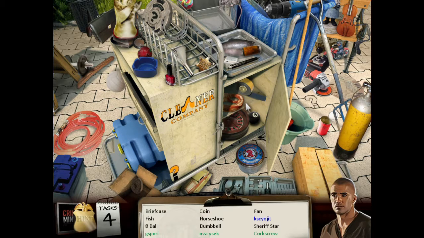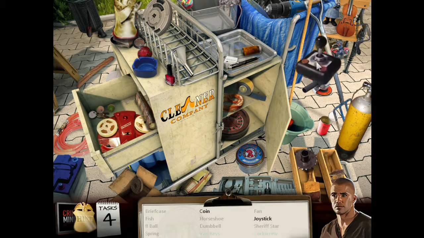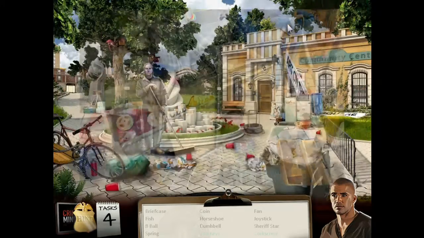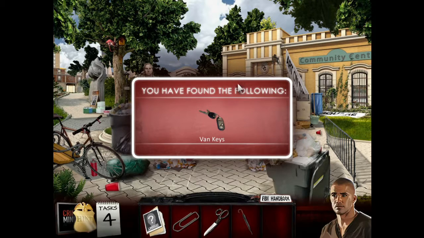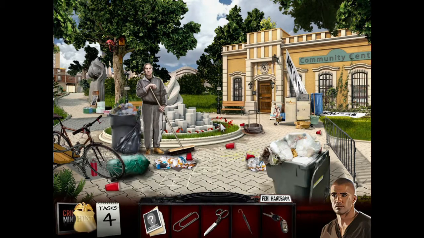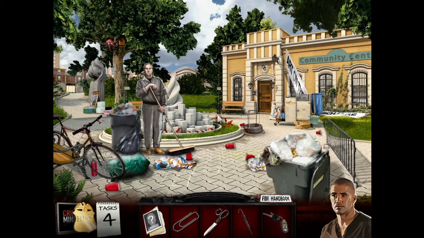Okay. Pretzel in the cart. Joystick. It's like an Atari joystick. Well, not exactly Atari, but it's the same style. Now we just need a coin. There's the coin. Looked like the hole in the tape. Van keys. Okay. So we use that to unlock the van where the crying student is. But we will do that in the next episode.